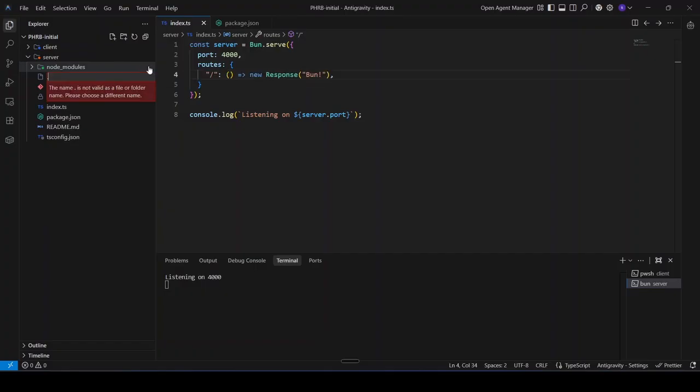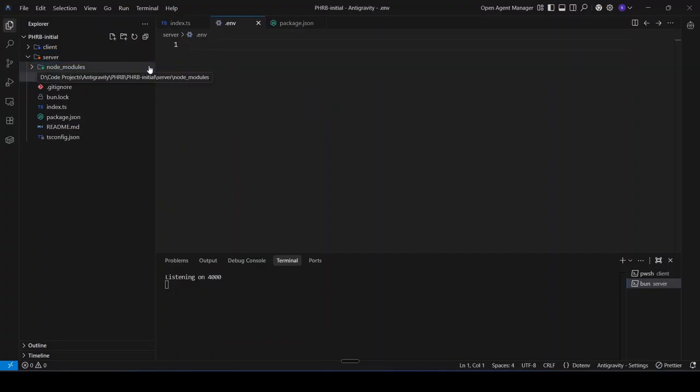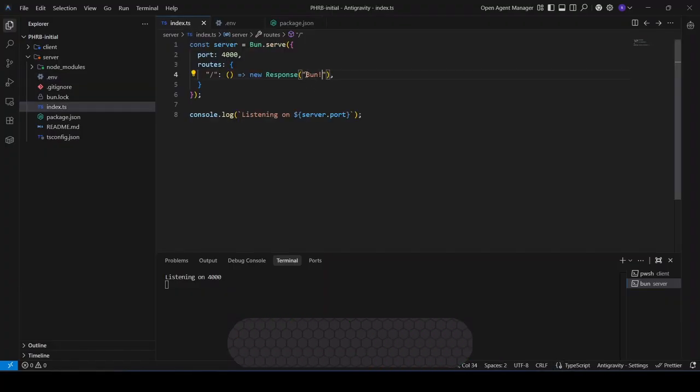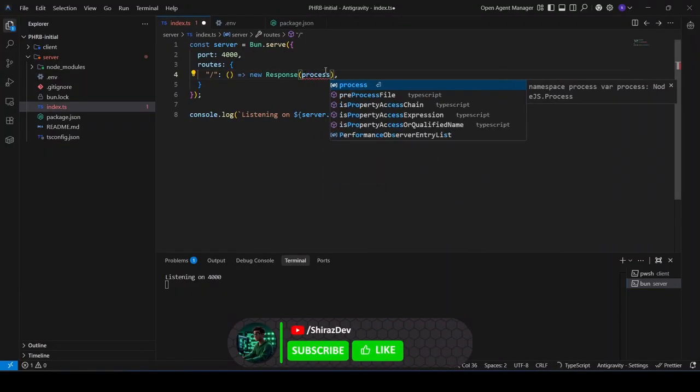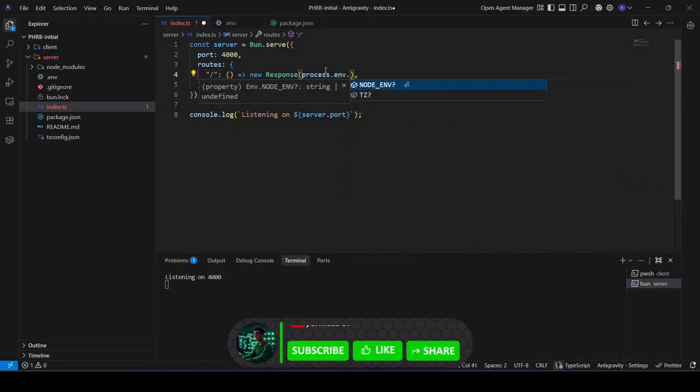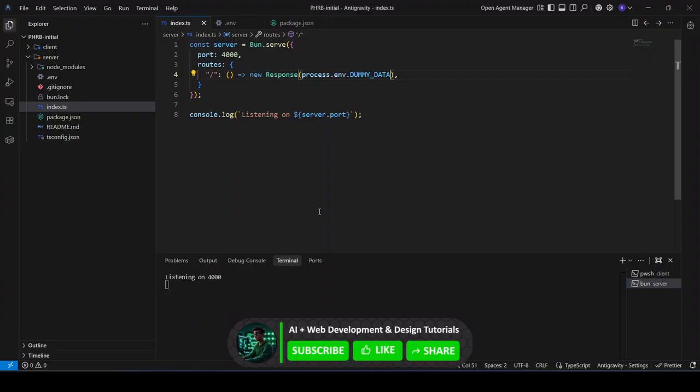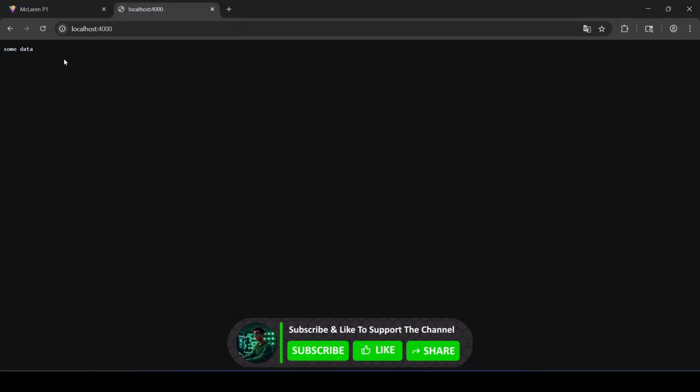So here you just need to create a .env file or .env.local file, and then create a variable called something like this, wdata, and then in this you can just add a variable like, for example, this, and then here you can get it like this. So save this, and as you can see, I'm getting some data.